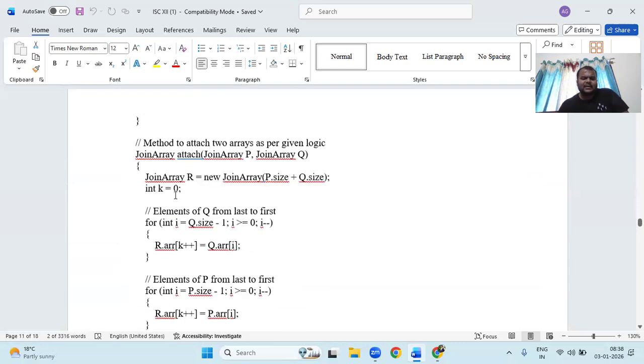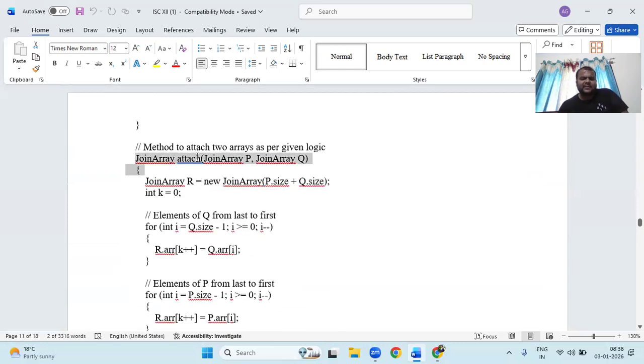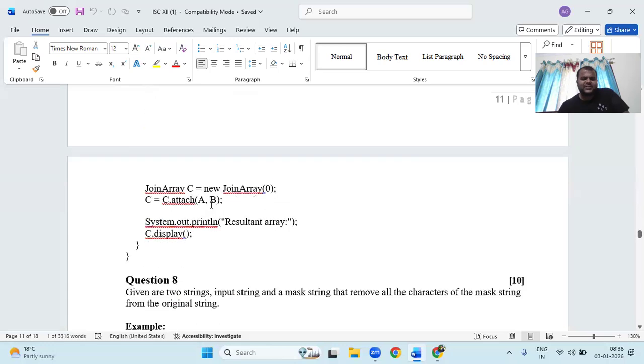What is the method name here? Attach, right? This attach, it's going to attach the join array.